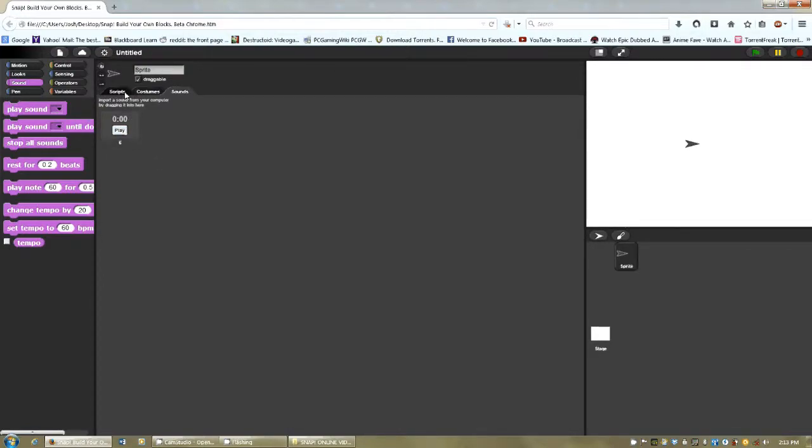So I'm going to go back to my scripts tab. And now if we look at our play sound block, if we click the little down arrow right here, we see that our sound file that we imported, it's called 6, is right there. So if we click that, and now if we connect our play sound block to the when space key is pressed, now when I press the space key, we see that a sound plays.